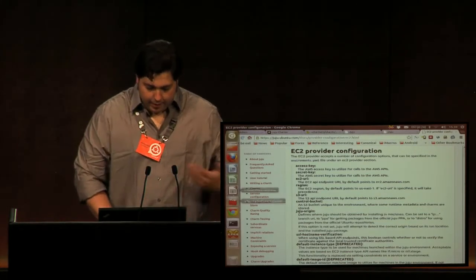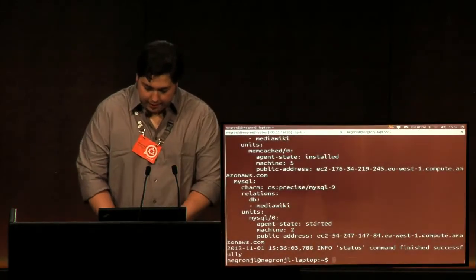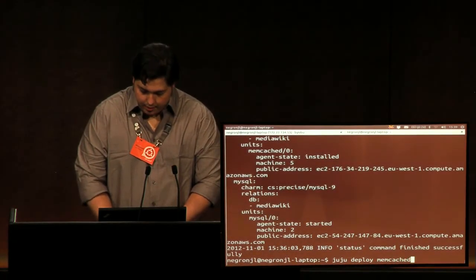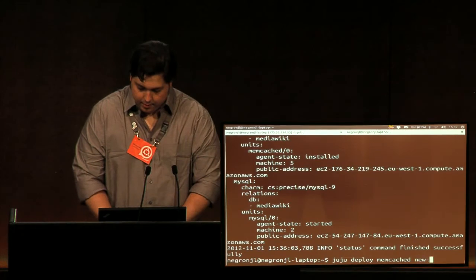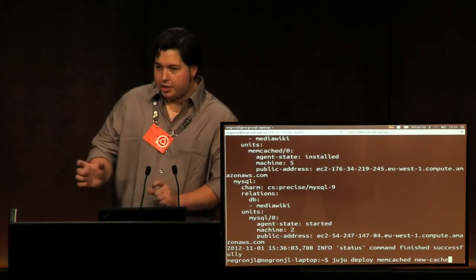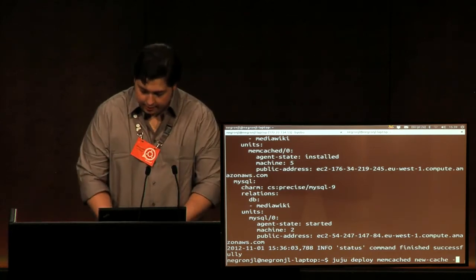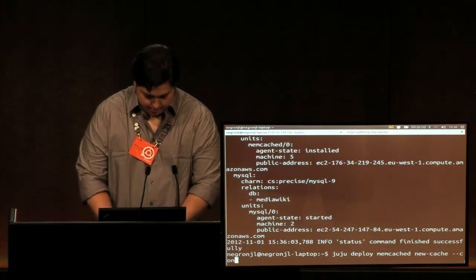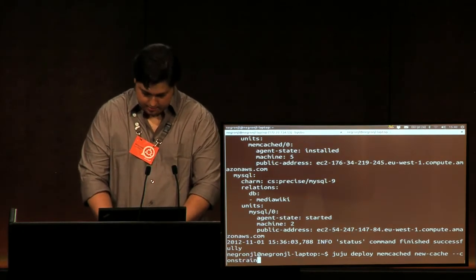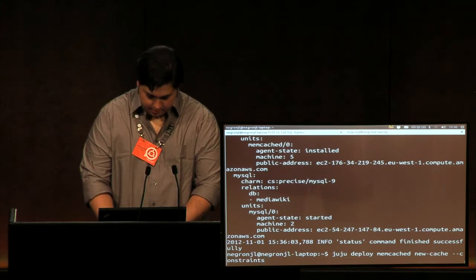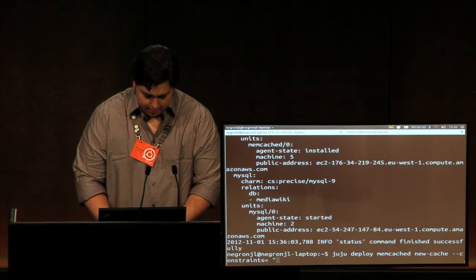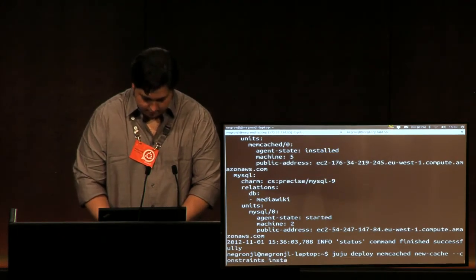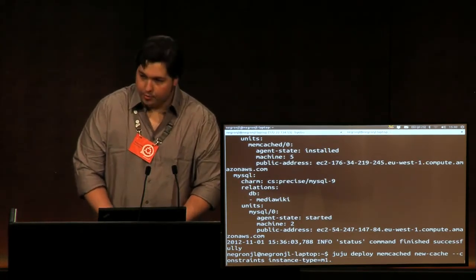So if I wanted a larger MySQL server, or a larger Memcache server, I could do something like deploy. I already have a Memcache service running, but I can add an additional one by giving it another name. So I can say, new cache. It'll deploy the Memcache charm, but it'll call the service new cache, and then I can set a constraint. So I can set instance type equals, and whatever the number for the cloud is.